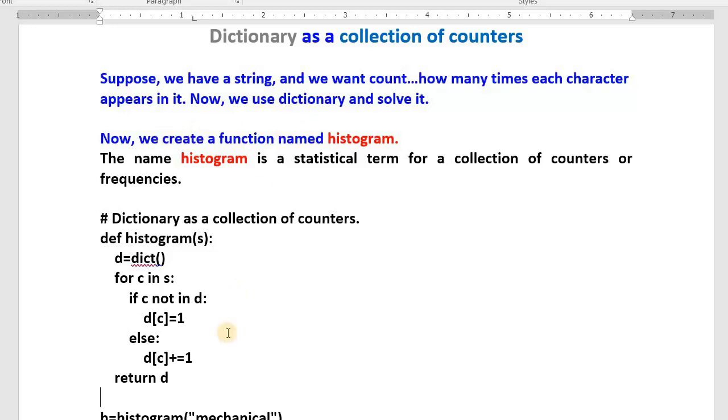First, what do we do? We create one function named histogram. It takes the string. S is nothing but a string variable. Why did they name this function histogram? The statistical meaning of the word histogram is a collection of counters or frequencies. How many times something is appearing, you need to count it. That is what we call a histogram. That's why the author has used the function name histogram.